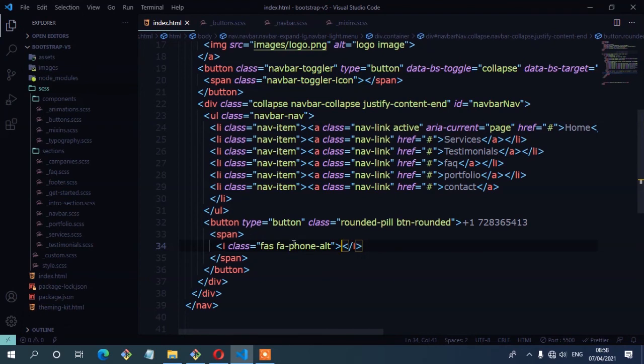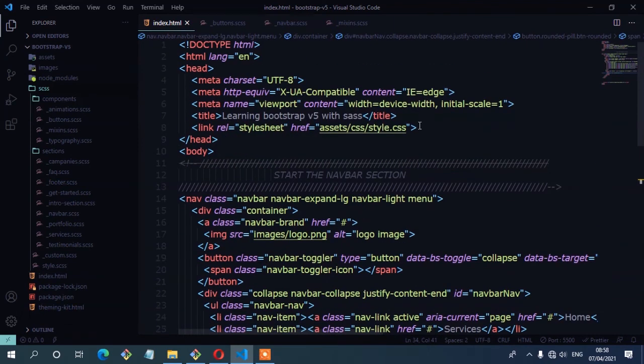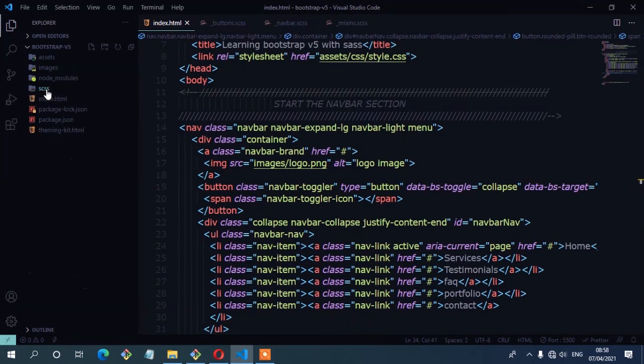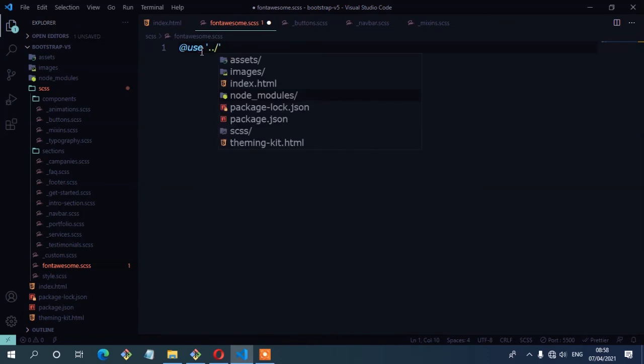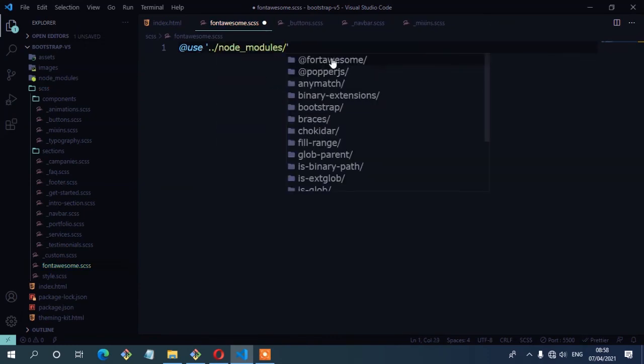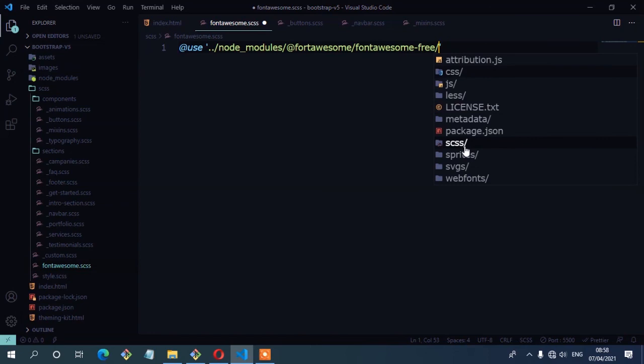So here you're going to compile the Font Awesome SASS file so that you can be able to link that style sheet on the head section. So inside the SASS folder, I'm going to create that SASS file. So I'm going to call it font-awesome.scss. So here you're going to import 4 files. So we have the first one. So we have the use rule, and then the node modules, font awesome, and then SCSS.